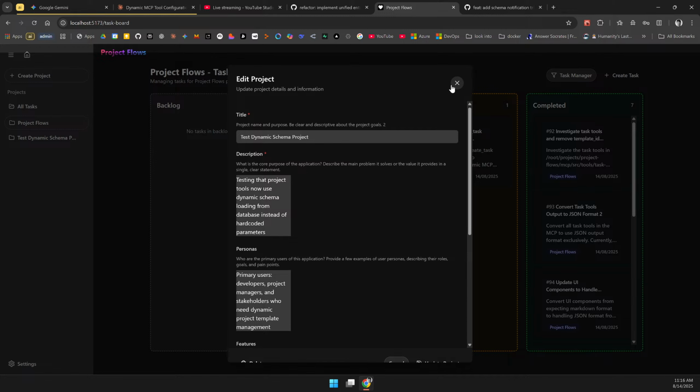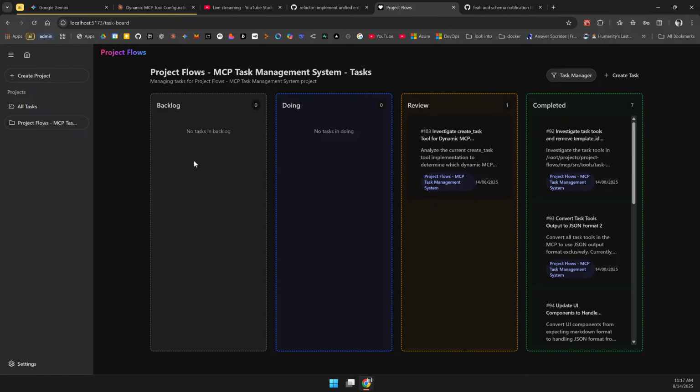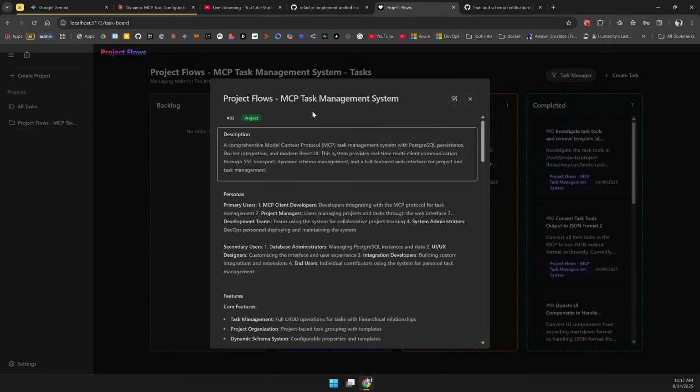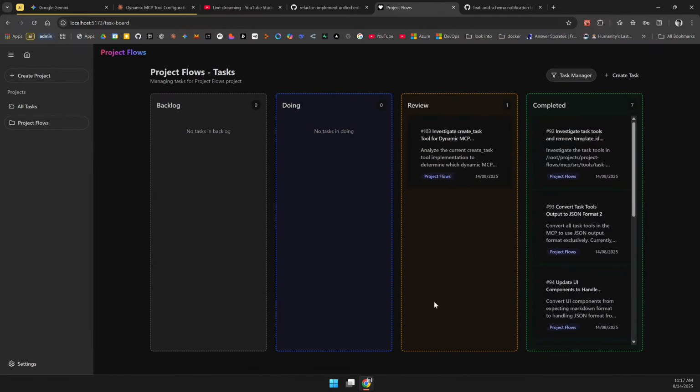But now we can clean it up, so I'm going to delete this project and we can edit that, because it looks like when we updated the project here, it kind of changed the name as well. So I'm going to just save that, so just Project Flows without all the unnecessary fluff. I'm going to move that to completed.